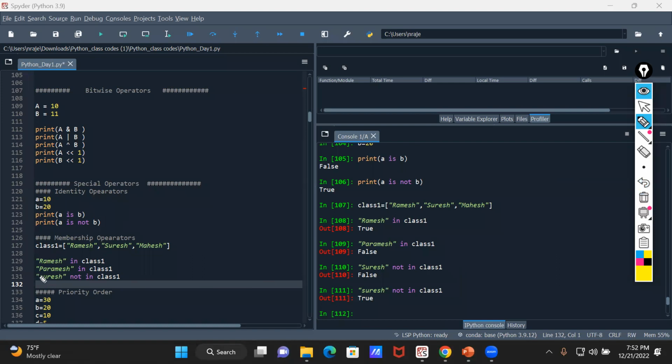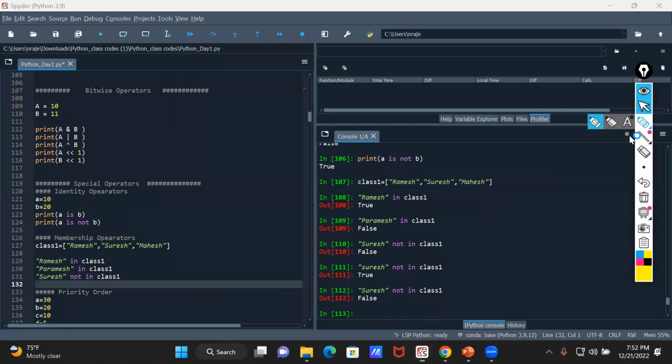If I keep capital S instead of small s, then obviously you can see, small suresh not in class 1 is giving true. Capital Suresh not in class 1 is giving false. That's how membership works. Where do we use it? When there are multiple lines of code, multiple data, then we need to search whether he is present in this list or not. For that purpose, we can use in or not in.